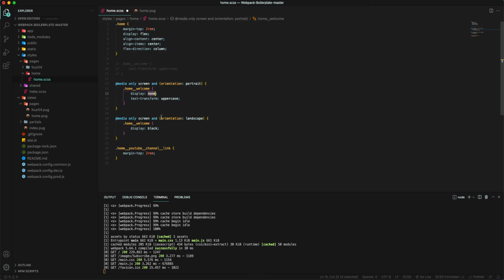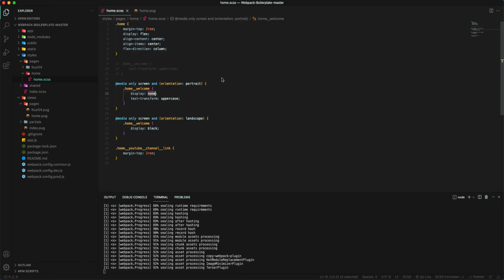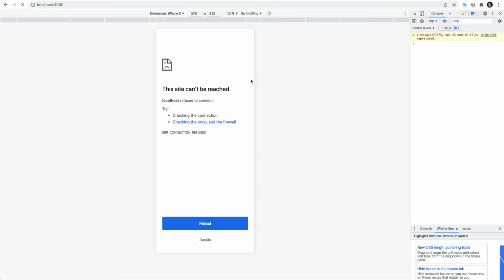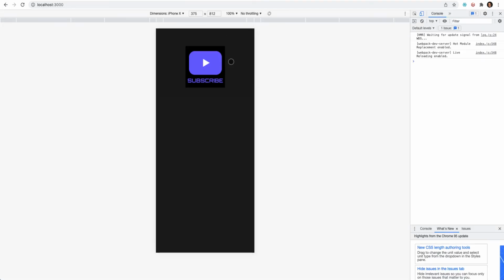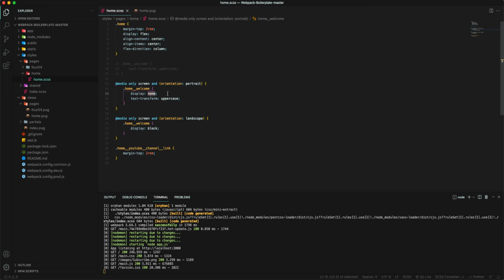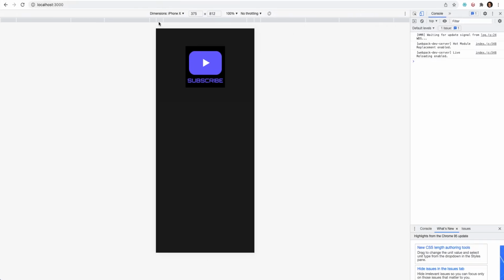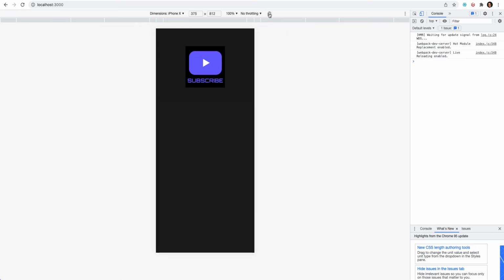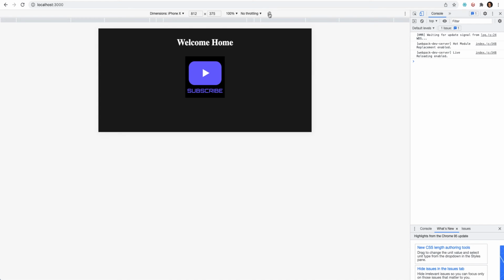If I save this and go back to my localhost, you can see now it's portrait, and we said we don't want to display it in portrait. Then if I switch to landscape, I have it. Portrait, I don't have it. Landscape, you can see that as I switch back and forth, it actually works.